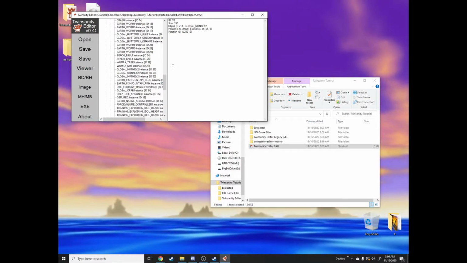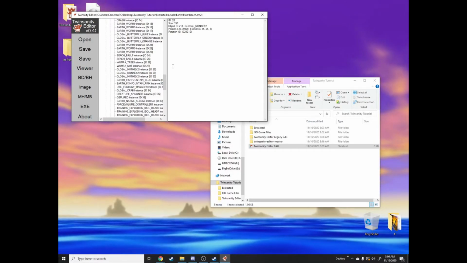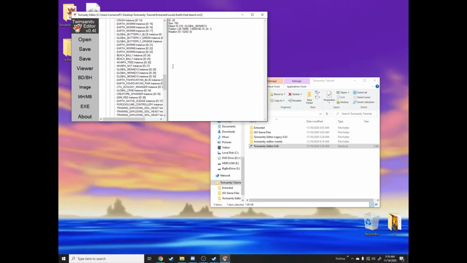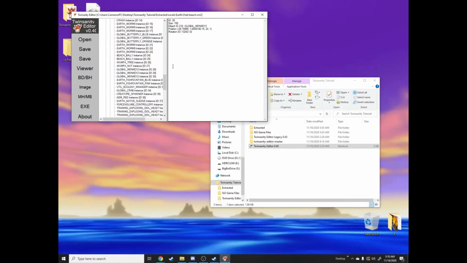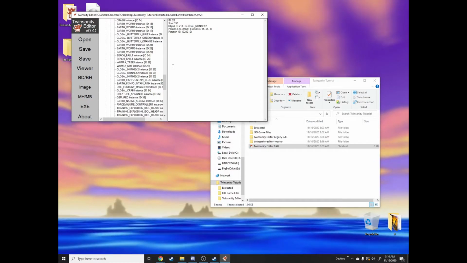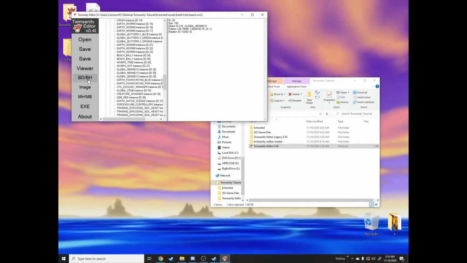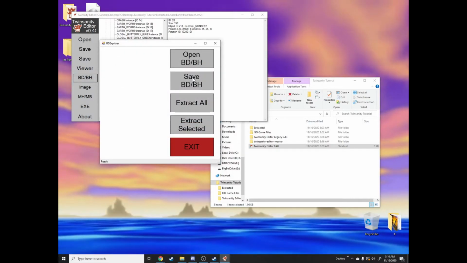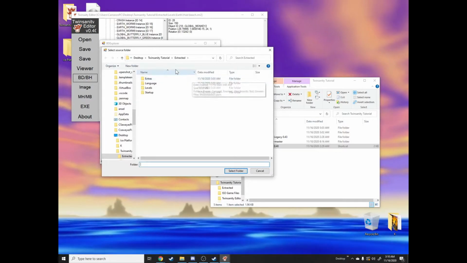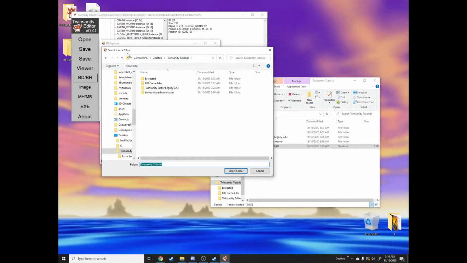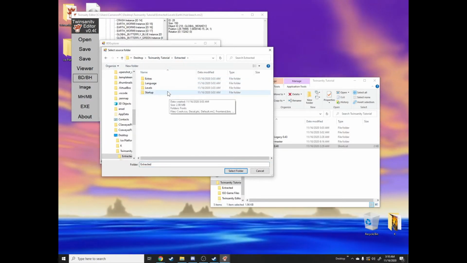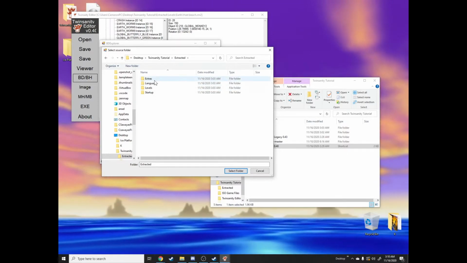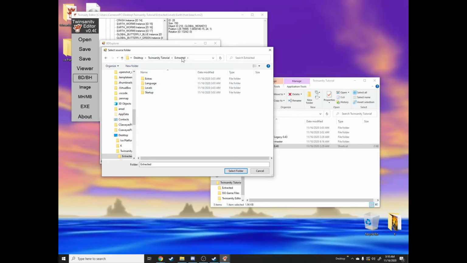Next, we're going to be packing up the BDBH and creating our new Twinsanity ISO. So to create a new BDBH file, we're going to click the BDBH tab here, and then click Save BDBH, and then it's going to ask you to select the source folder, which is where all of your extracted files are. So all of these right here, these 4 folders.